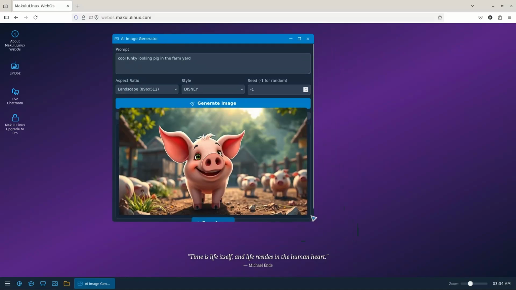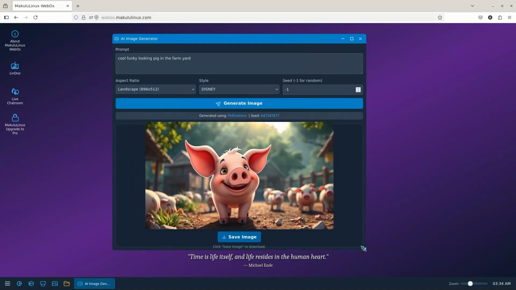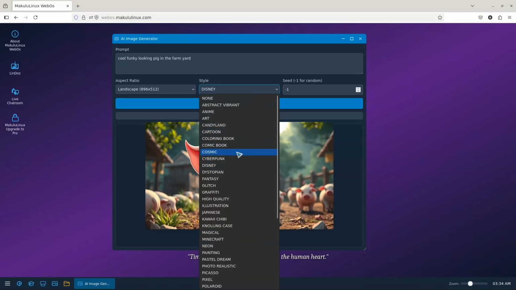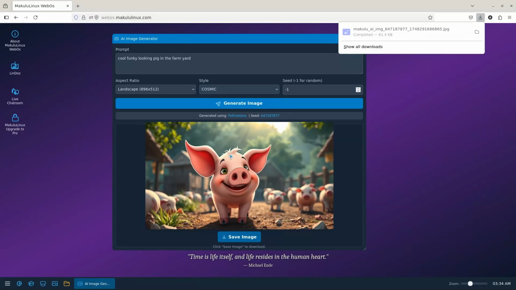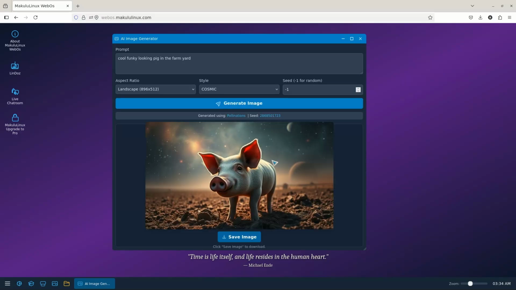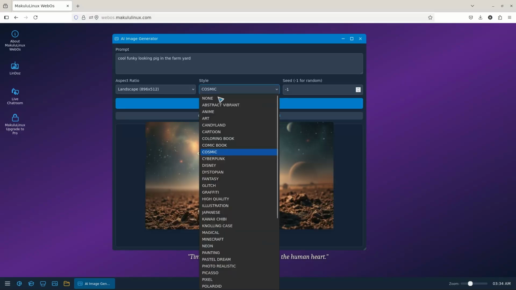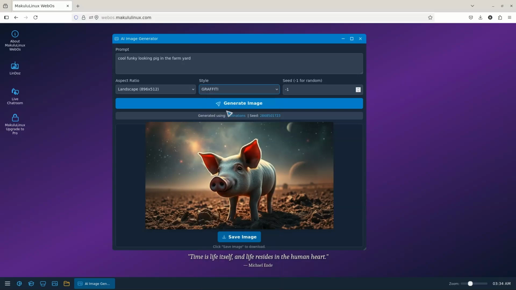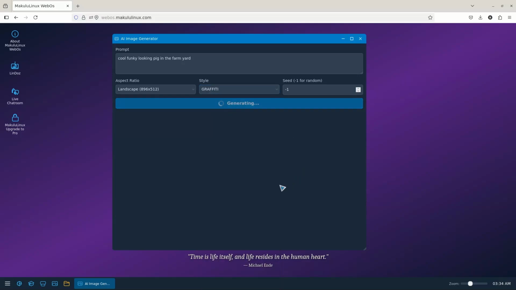Cool funky looking pig. Look at that, Disney style. There's the pig. And this is 896 by 512, so this is a decent size. You can upscale it as well. We chose Disney style. If we go cosmic, I don't know what cosmic style is going to be. Oh, I clicked save. Let's click generate cosmic. Oh, yeah, it will show the graffiti that should be on a wall or something.